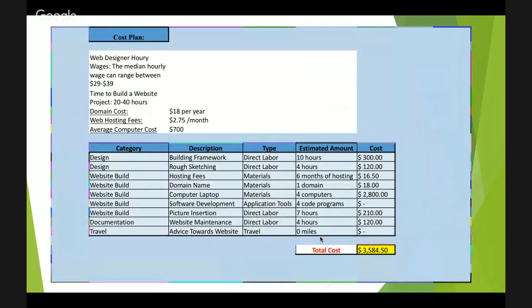Our cost plan, here we have everything that we're going to be needing for this project cost-wise. So we've already completed the design portion of it, and so from here we're going to be doing the website build through documentation. And so the cost of the project, in theory, would be around $3,500 to completely, from bottom up, start to complete this project.